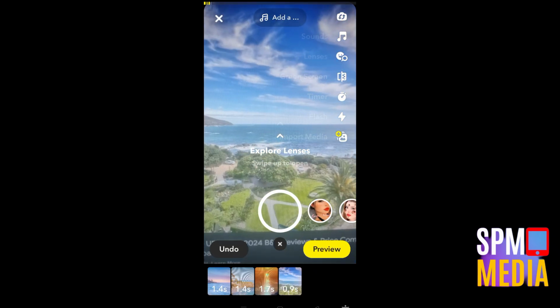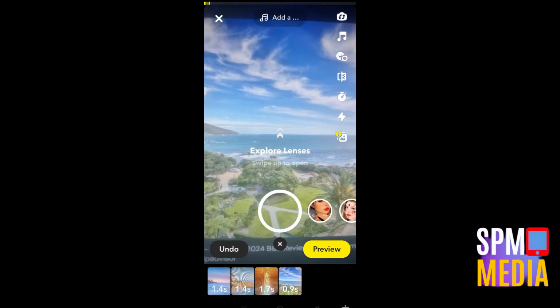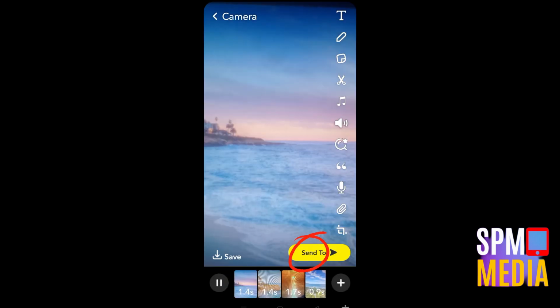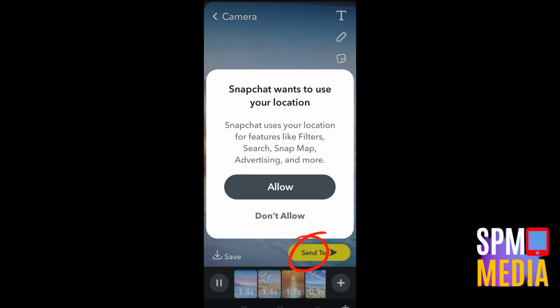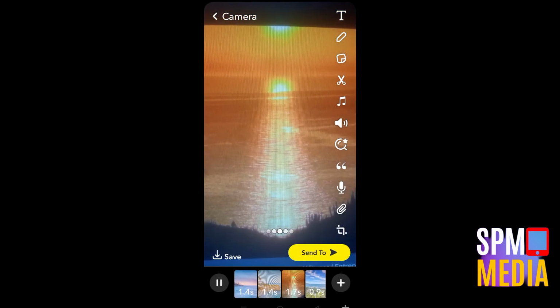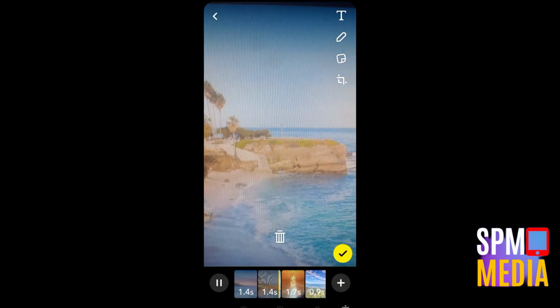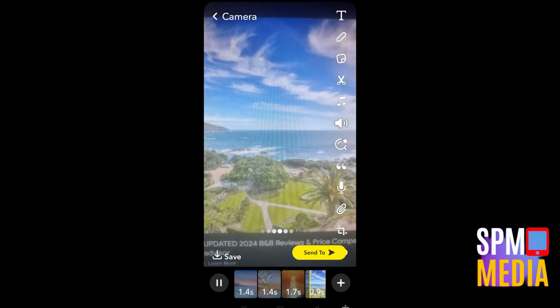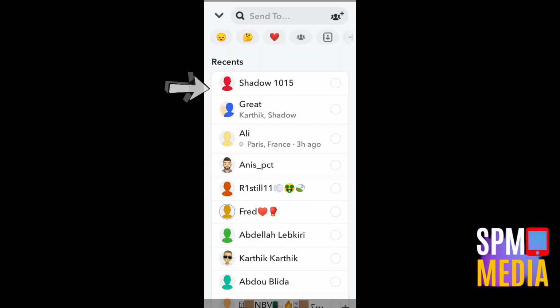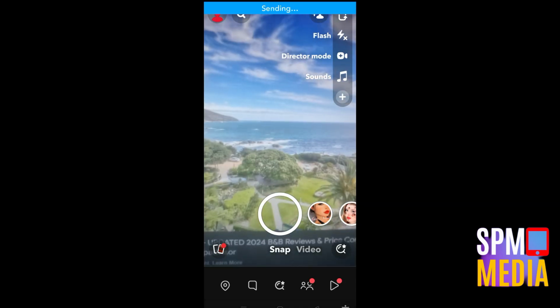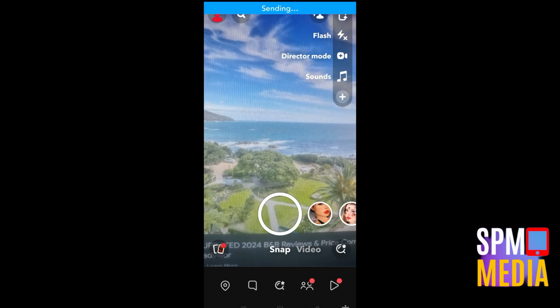So once you're okay with this, once you have previewed all the snaps here, then what you're going to do is to simply click send to, and then look for the specific person or Snapchat user here, and then send it to him or to her. Okay. And then you just have to wait as it is sending, and you will see a snap sent once you have sent all the snaps or made the snaps to someone.